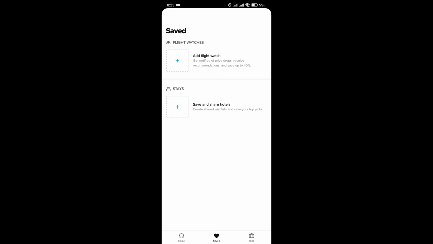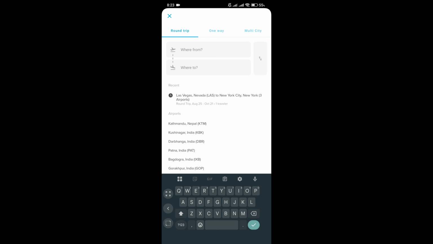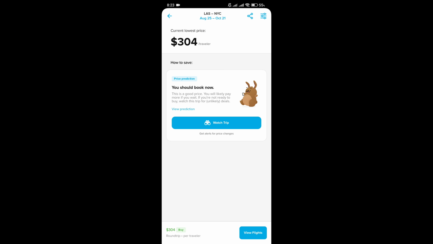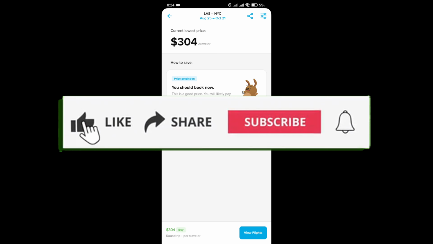Simply tap on the first option called Add Flight Watch and you can choose where from to where to. So simply fill in the information. Then after filling out the information, you can do watch trip. Then when it says watching, it will send you notifications when the ticket prices drop and you can purchase your tickets, and it is that easy.